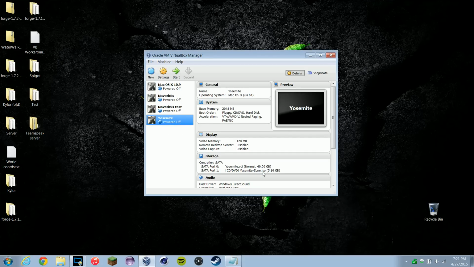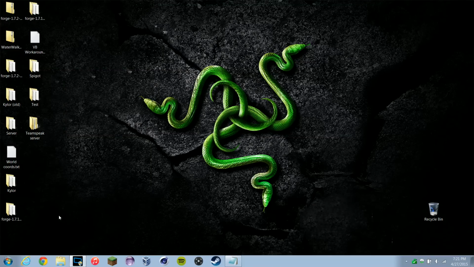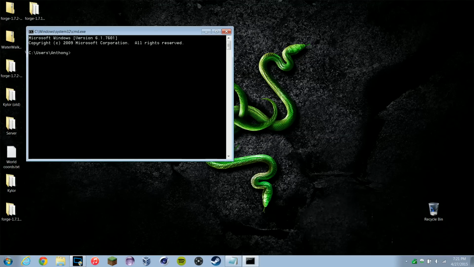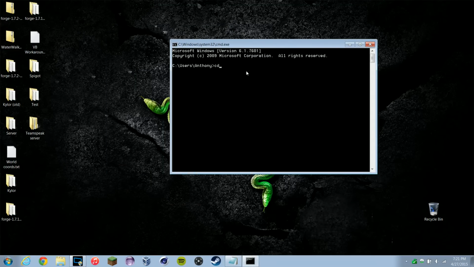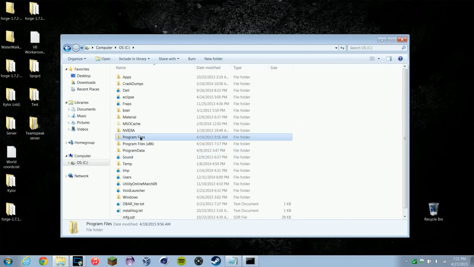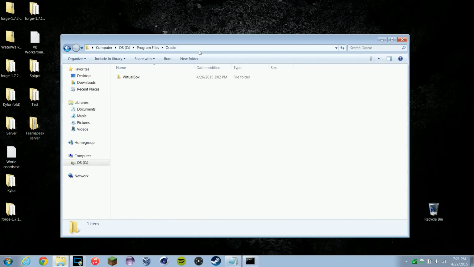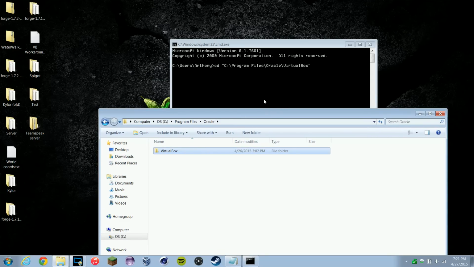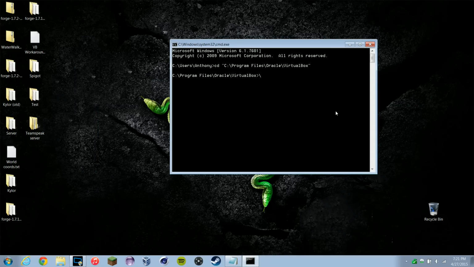Before we boot this up, Mac OS X does not work on Haswell-based computers. So what we will have to do is close VirtualBox, open up a command prompt, and first cd to our VirtualBox folder, which is in Program Files, Oracle, VirtualBox. I just drag that in there, hit enter, and then paste a command that will be in the description.